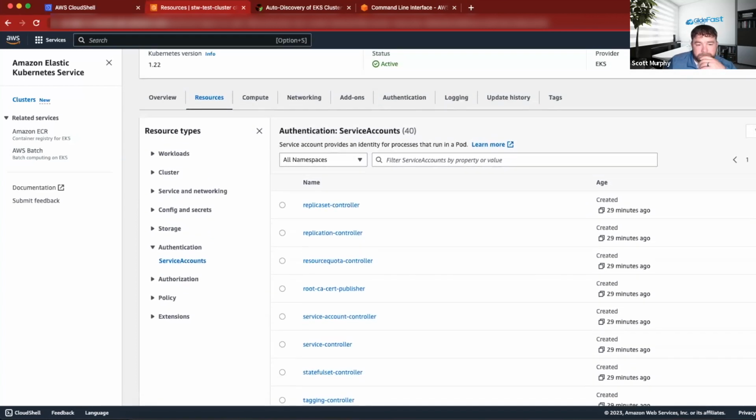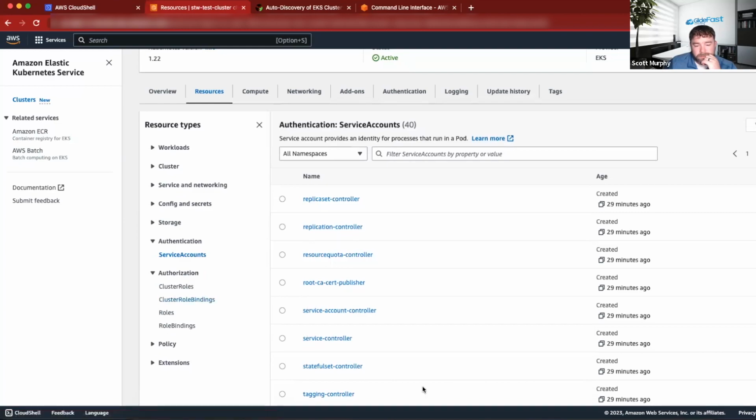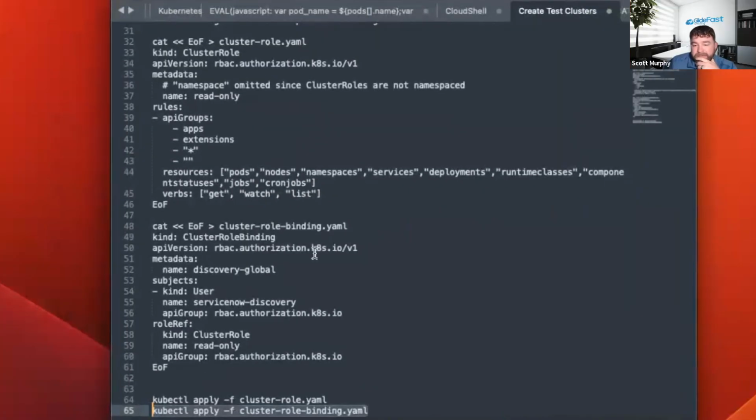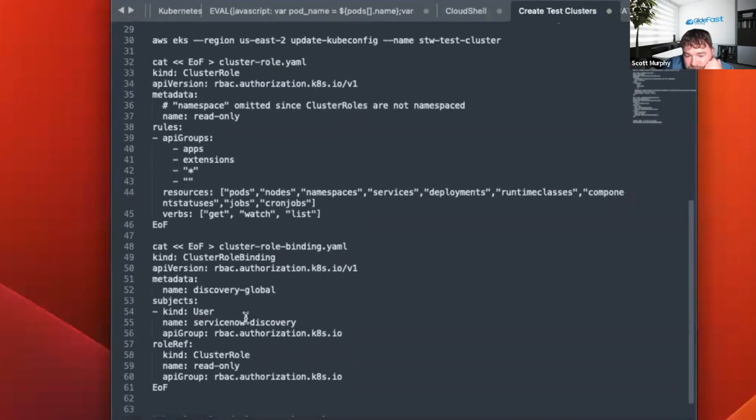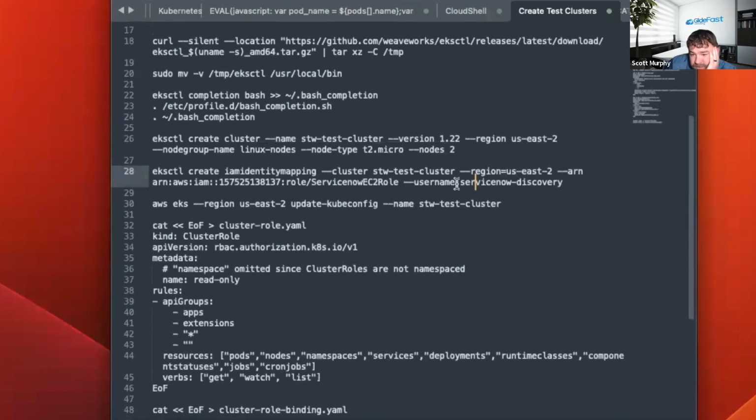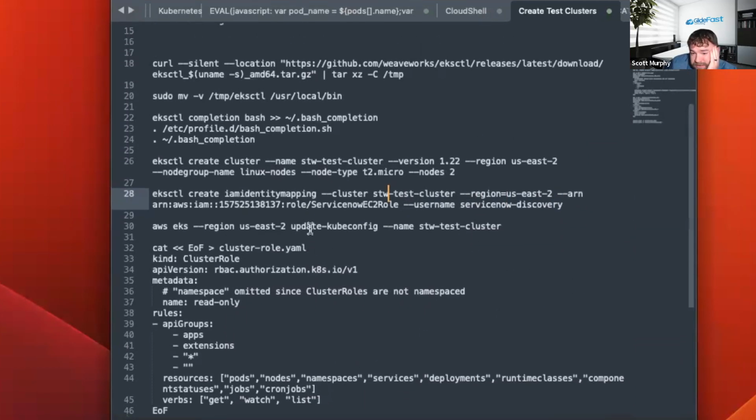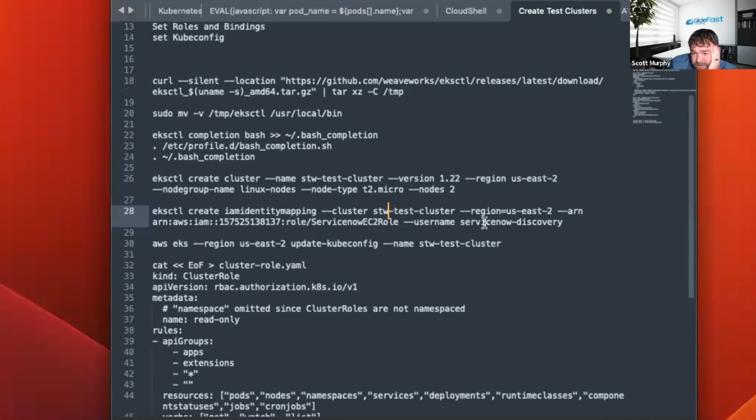I'm not seeing my user in here. Let me look at my commands. I may have, yeah, no, that's in there. ServiceNow /discovery. And that's what I gave my username for my cluster. This is where all that is. That should give me the rights to do what I needed to do.